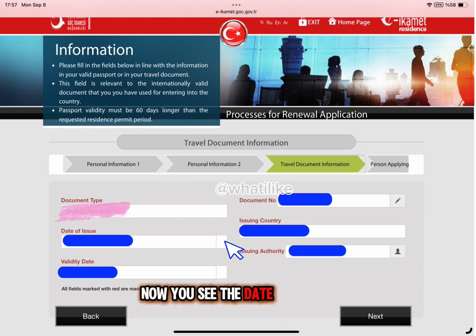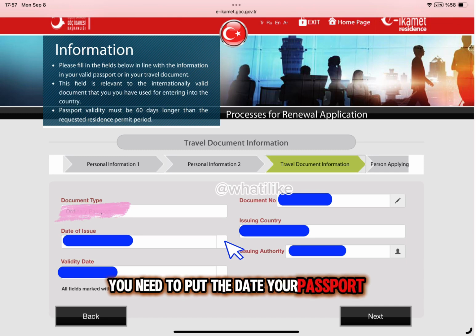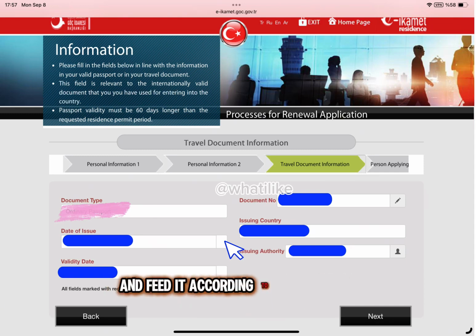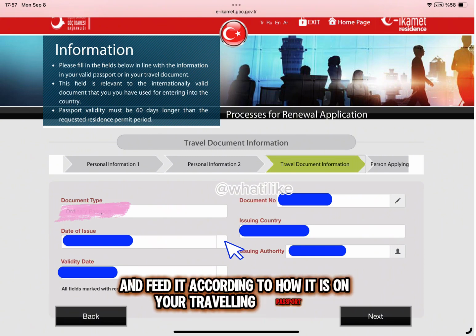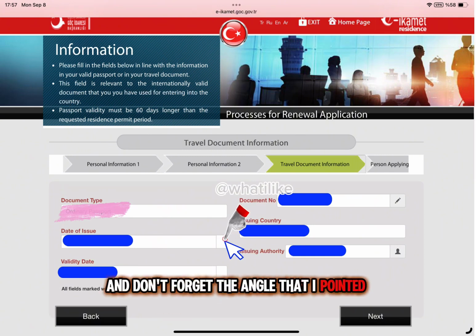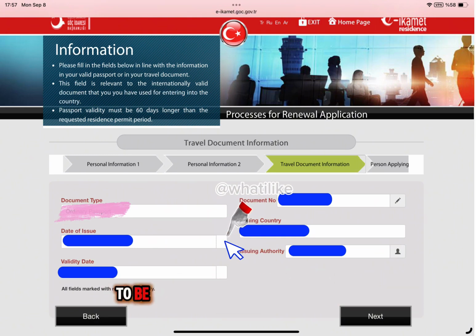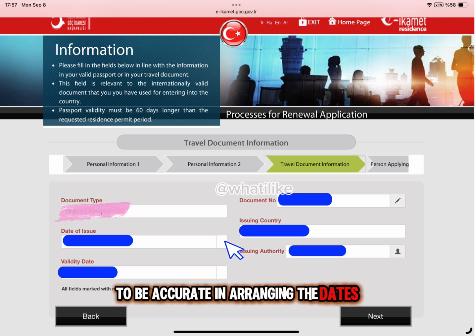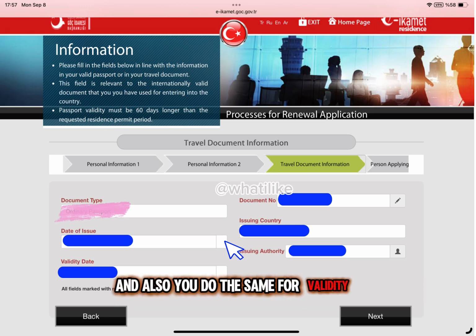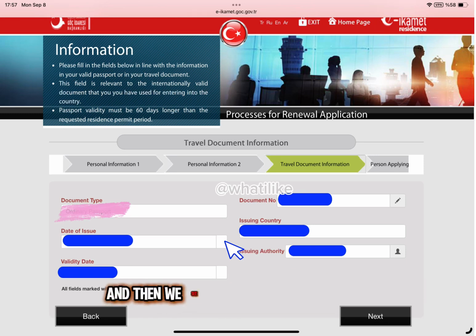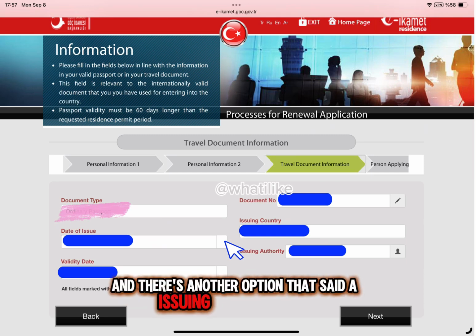Now you see the date of issue. You need to put the date your passport was issued. You need to hold your passport next to you and then look into it and fill it according to how it is on your traveling passport. And don't forget the angle that I pointed there, which you have to use to be accurate in arranging the date. And also you do the same for validity dates, which means the date that your passport is going to end. And then we see passport number is there, and then the country that issued it, which is your country. And there's another option that says issuing authority, right?